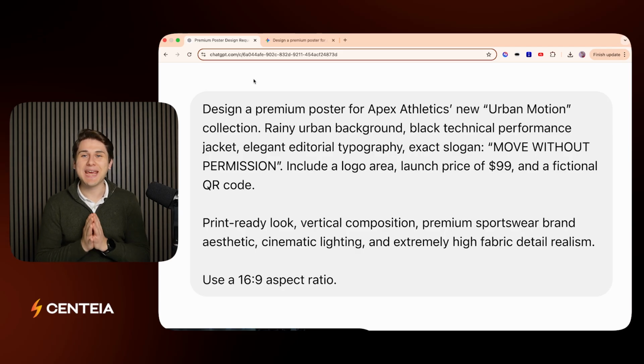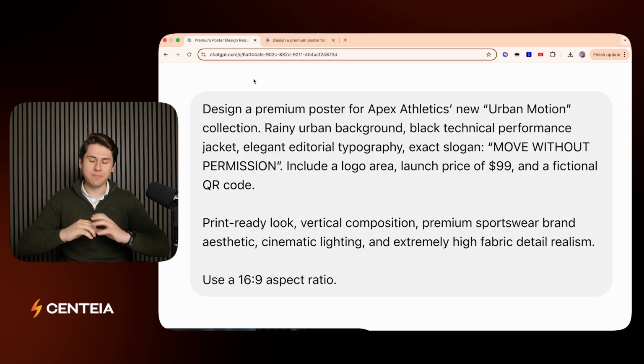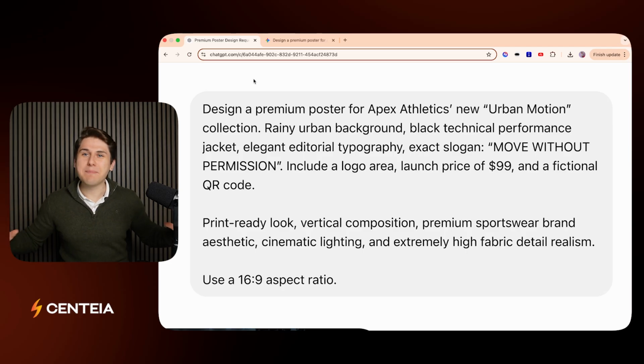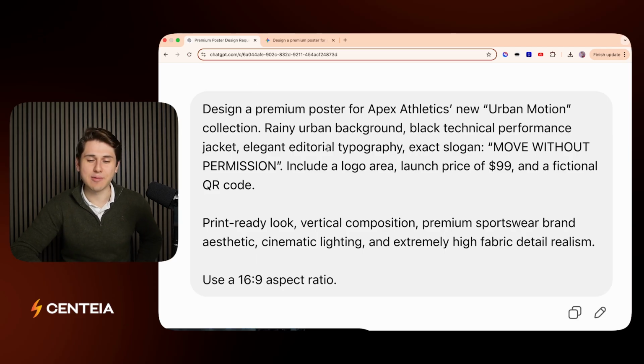Moving on now to test number 4. We're going to be making a hero advertisement. So basically a very cinematic, ultra realistic image for one key product. That's going to be our hero. In this case, we are making up a fake brand called Apex Athletics, and they have a new line called Urban Motion. And we want basically a jacket for the rain, for working out, to be worn in an urban context. We're going to be launching it at $99, and we want a QR code that someone can scan and access the product. Okay, so this is basically what we've asked for.